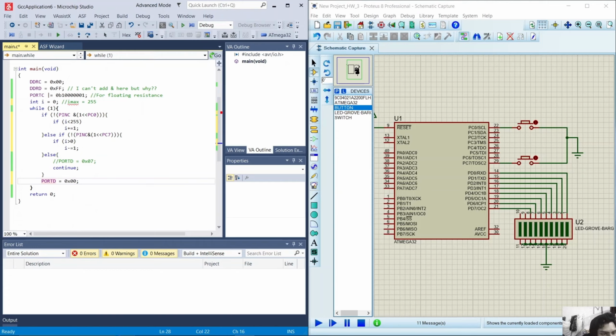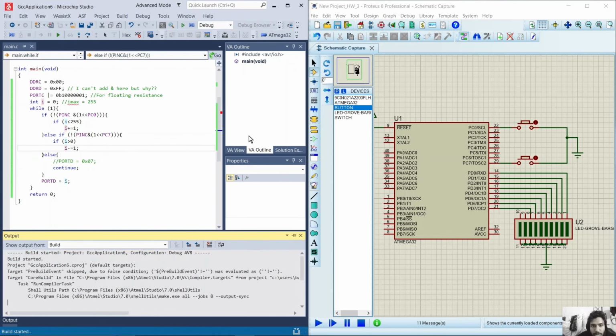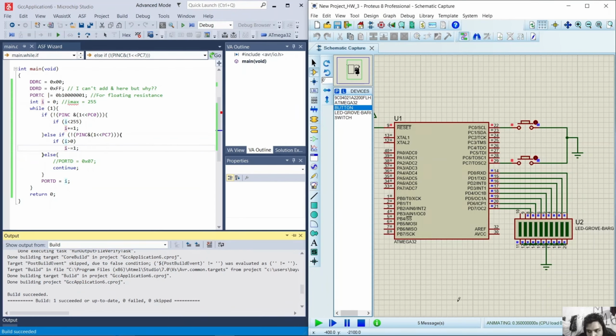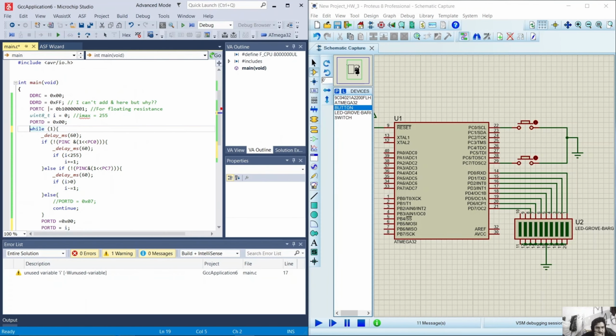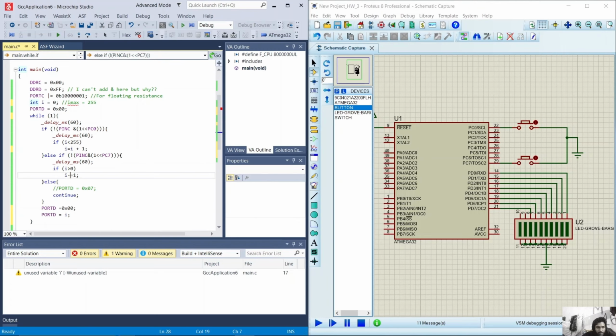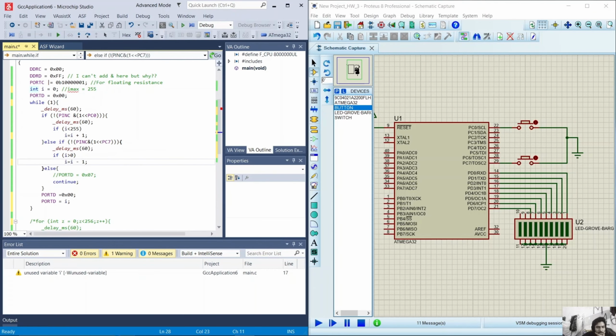Okay, so let's check if it works. Okay, let's get this one as integer. i equals 0, i max is set. Okay, so let's say i plus 1, i minus 1. I guess there shouldn't be any problem.